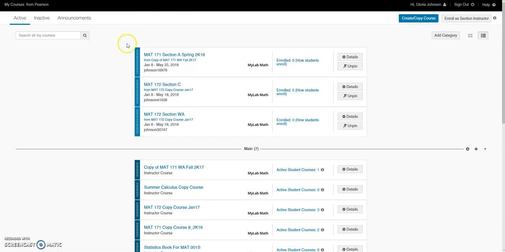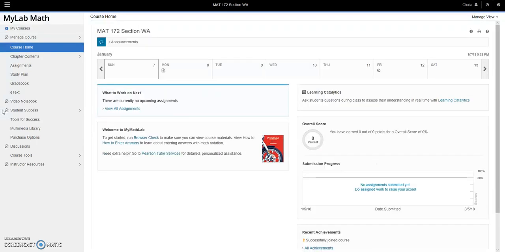Once you sign in, you'll see a screen that looks similar to this one, only yours won't have as much stuff in it. And what you'll do is you'll come to our class, Math 172, Section WA, click on the link, and it will open up the course. The first thing you should do once you're in is run this browser check to make sure that you have all the correct plugins installed.